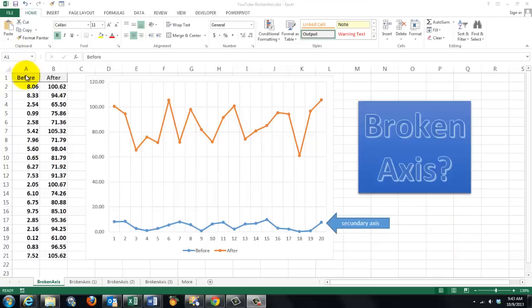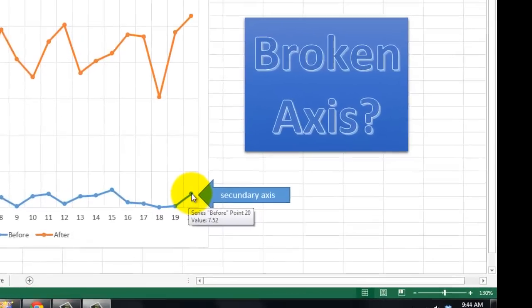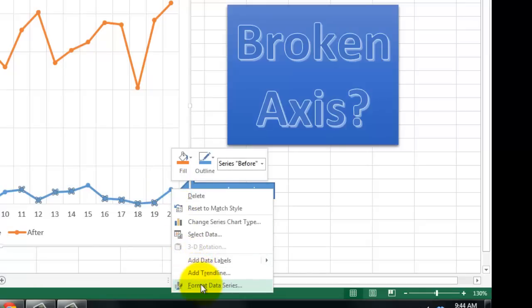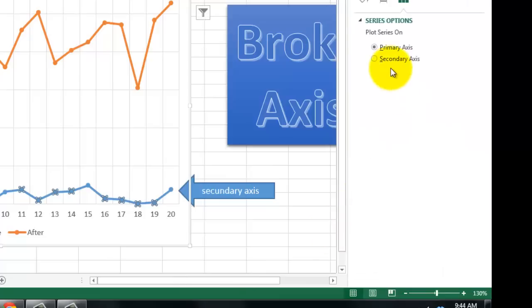Let's say you have measurements before a treatment and after a treatment. And you see the differences are quite big. So we would like to create something like a broken axis. I would go for a secondary axis. There are other solutions, but this is probably the best one. You right click on that series there in the right lower corner, format the data series and set that to a secondary axis.